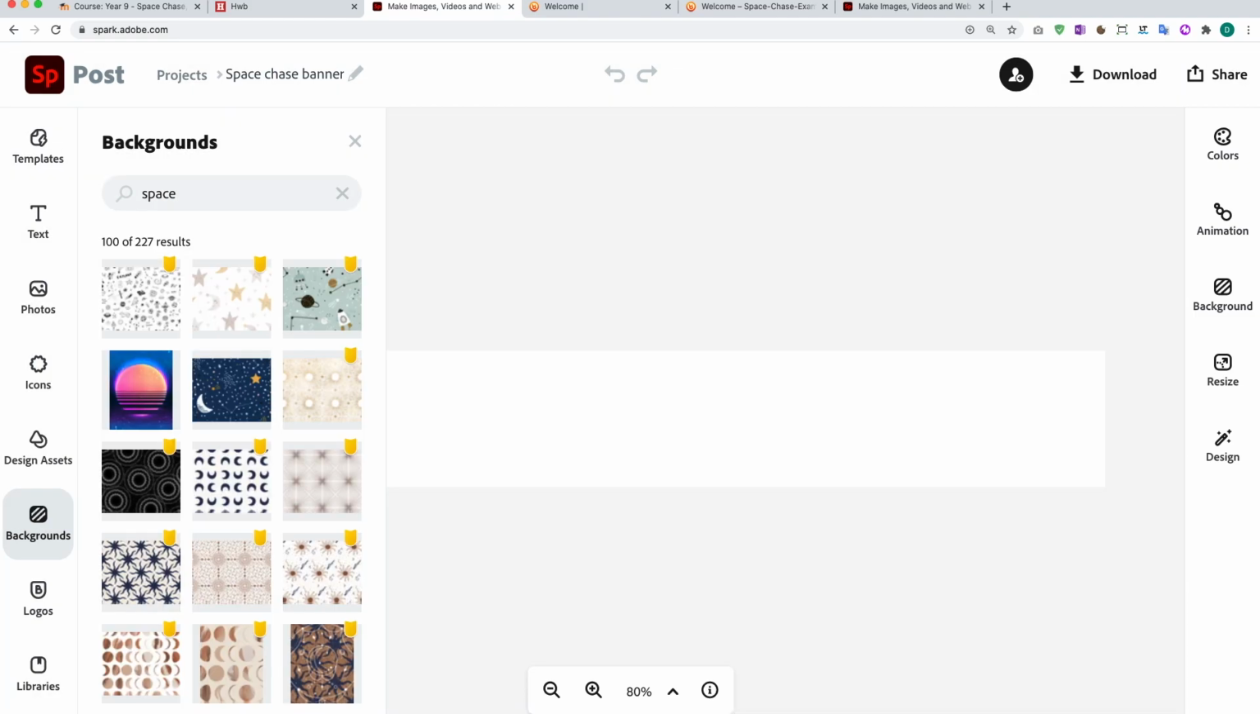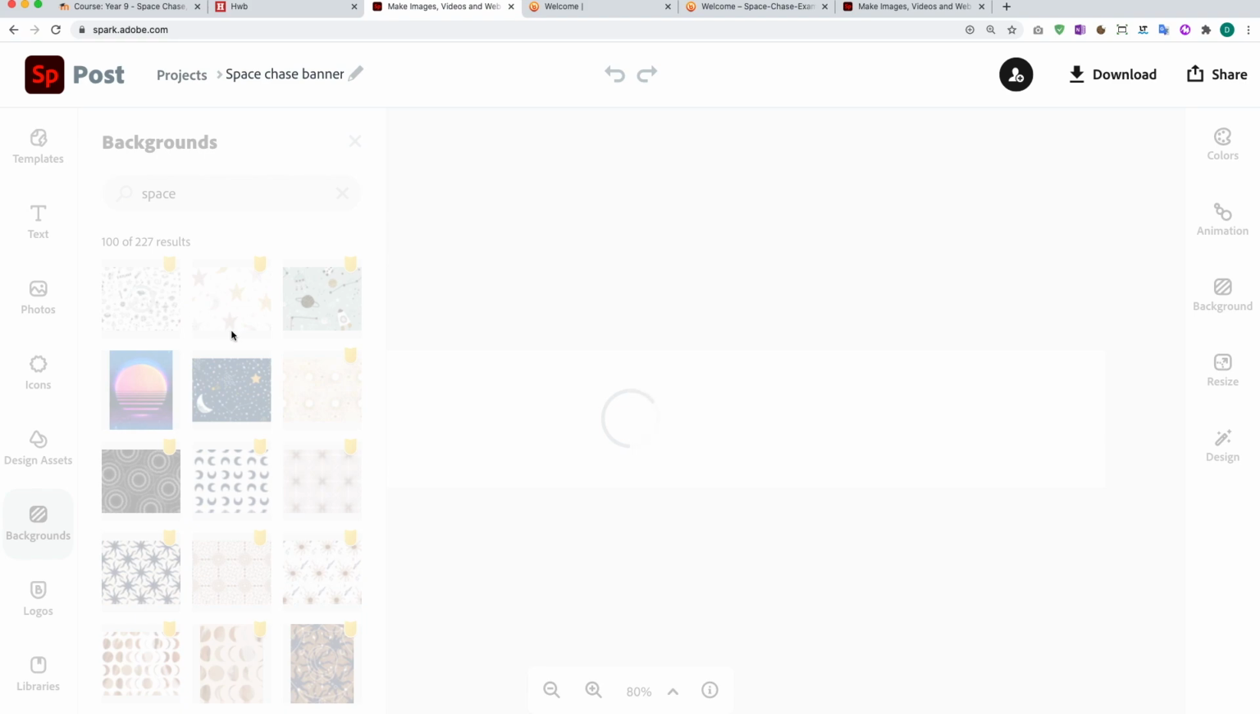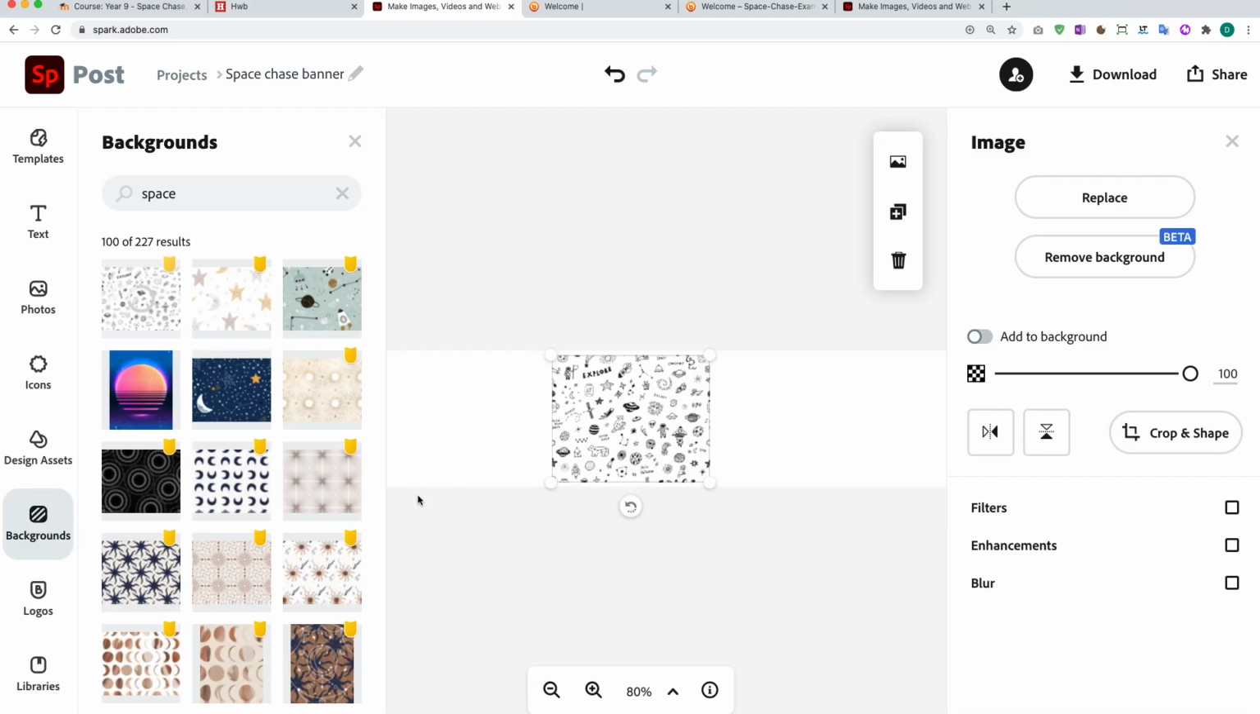I'm going to look for space, and I'm going to choose one of these images now just to show you what happens when I put it in. So the first thing I'm going to do is click on my image and it's going to load, and then hopefully it's going to be placed in the background. If it doesn't, then that image might not be compatible with what we're doing. So that's fine, choose another one.